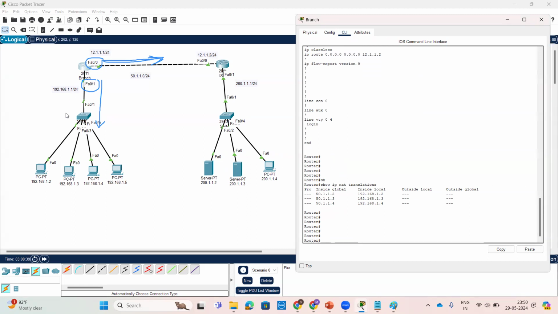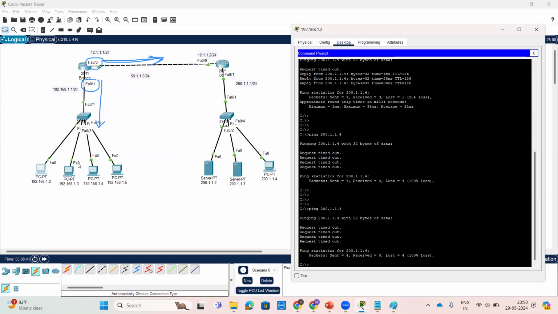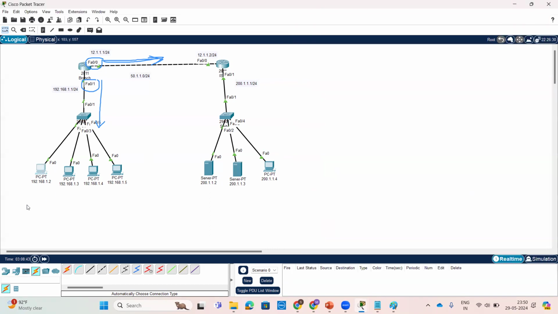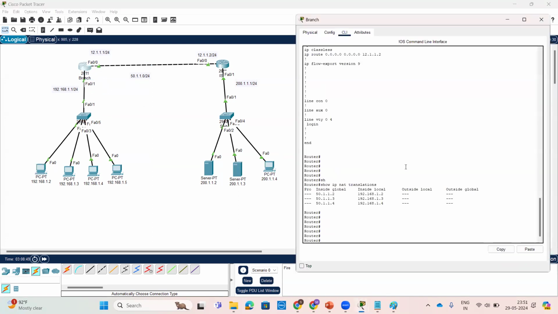I'll try to ping from here. Just a second. Previously we assigned FastEthernet 0/0 as the outside one, right? Yeah, this one is outside. But it wasn't showing the local or outside global one. See. Wait.